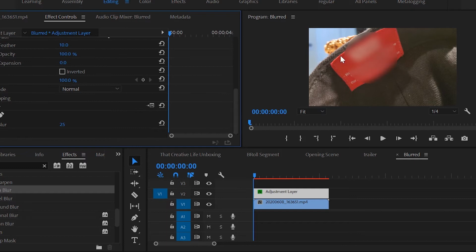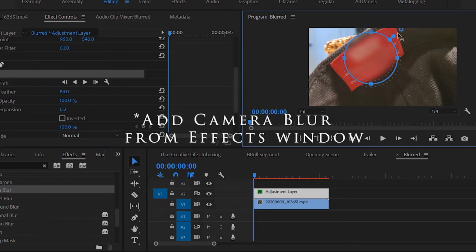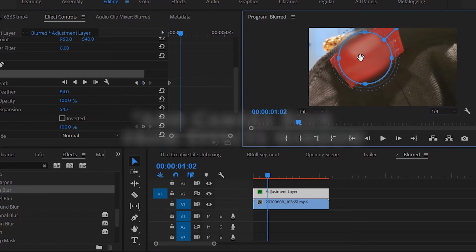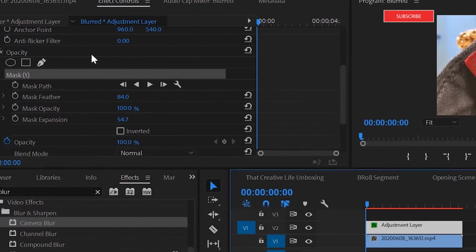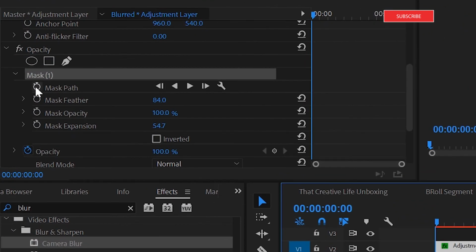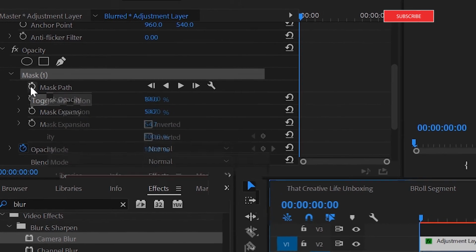What I like to do is go right onto the adjustment layer. I'm going to drag the camera blur. Once you drag the camera blur in there, you can quickly see that where we have that elliptical mask is blurred. This clip, I'm kind of cheating because it's a fairly easy clip to work with, but if there's any movement, you're going to want to keyframe to make sure that this mask stays on whatever object it is that you want censored.